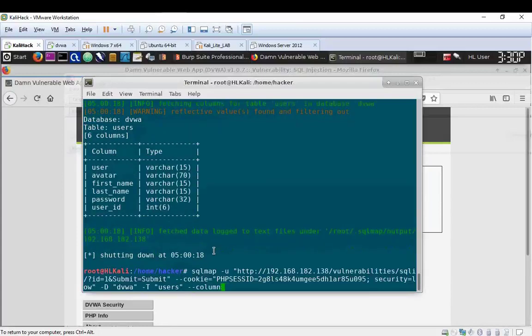Okay, now after these columns, what we are interested in is the columns, and in the columns what we want is the user and password.